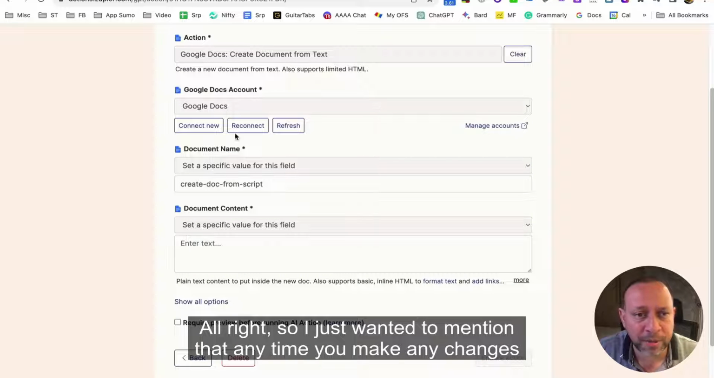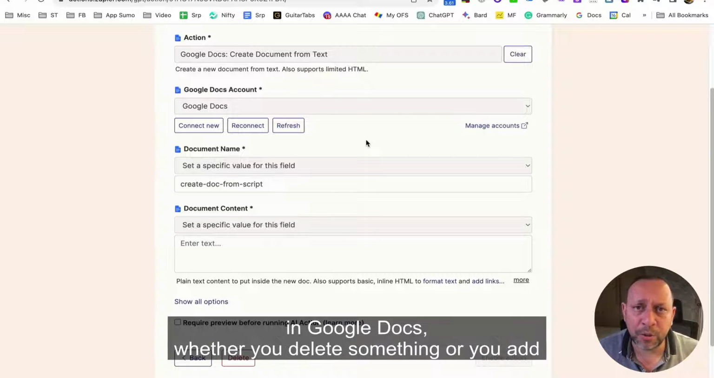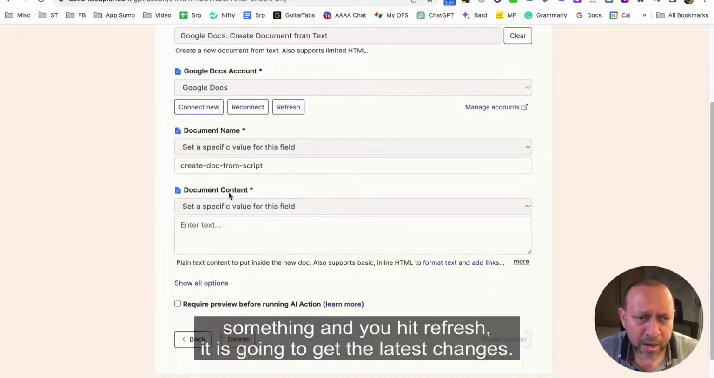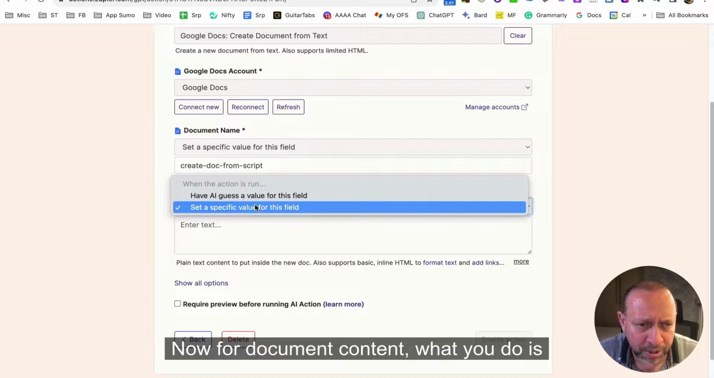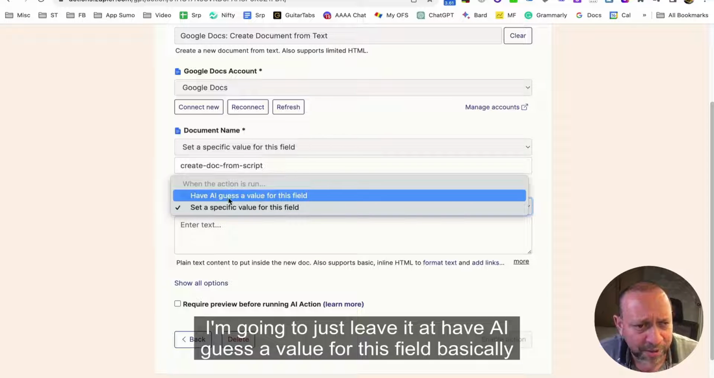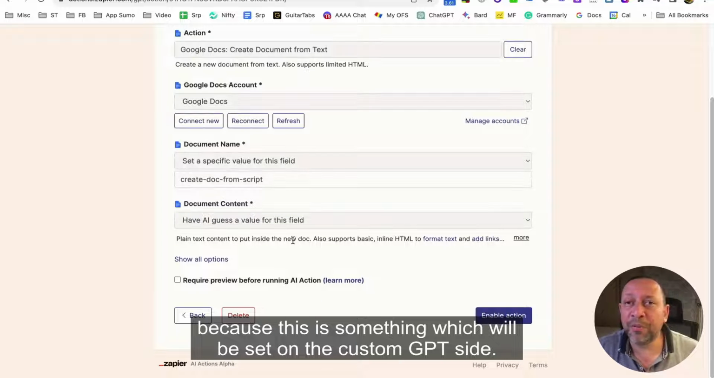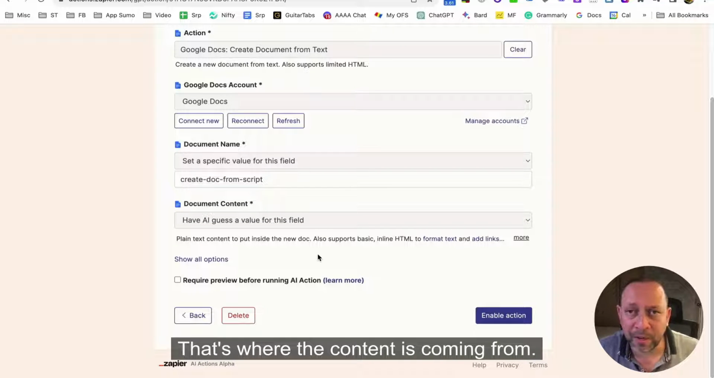I just wanted to mention that anytime you make any changes in Google Docs, whether you delete something or add something, and you hit refresh, it is going to get the latest changes. Now for document content, I'm just going to leave it at have AI guess a value for this field, because this is something which will be set on the custom GPT side. That's where the content is coming from.